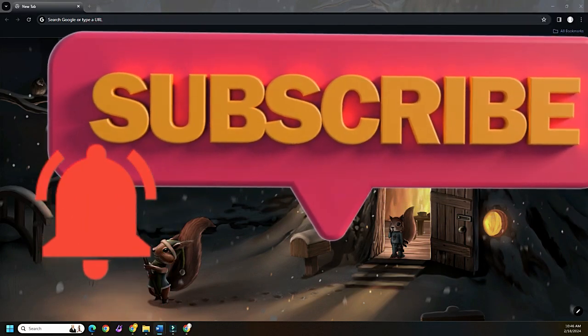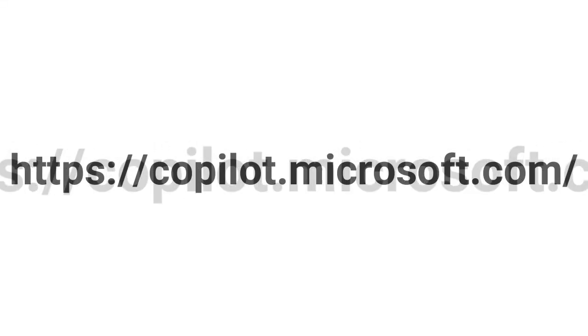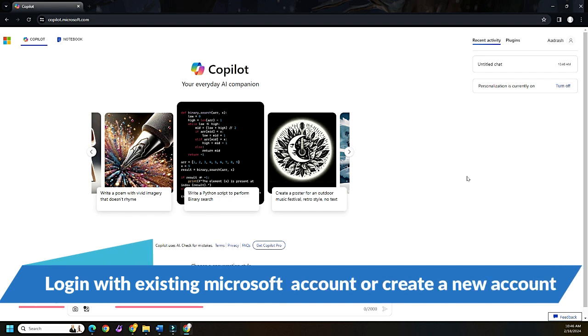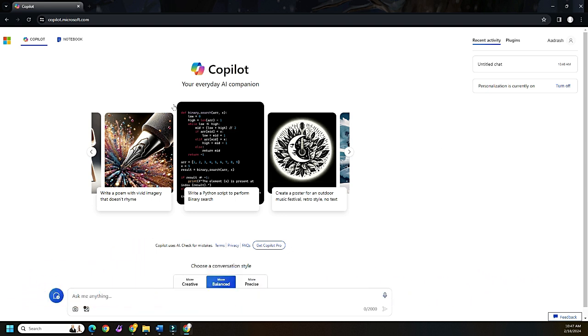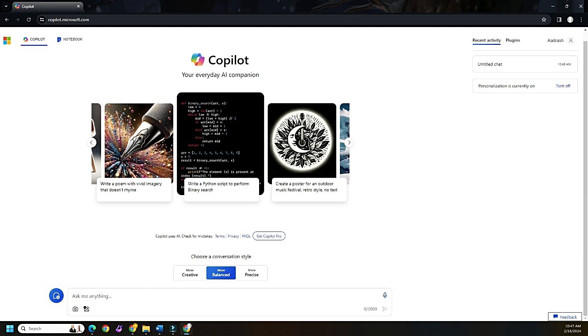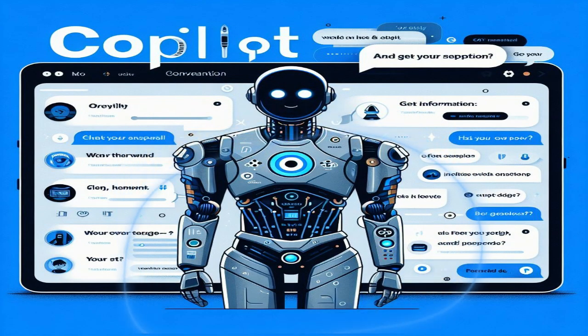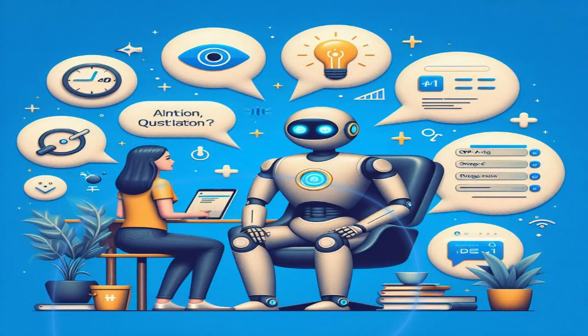Let's start the video. So to access Microsoft Copilot, visit copilot.microsoft.com. Hit enter and it will ask you to log in through your account. If you have a Microsoft account, just log in with that account, or you can create a new account. So this is the interface of Microsoft Copilot. Here you can give the prompt, or you can give the question, or whatever information you want, and Microsoft Copilot will reply with an answer.